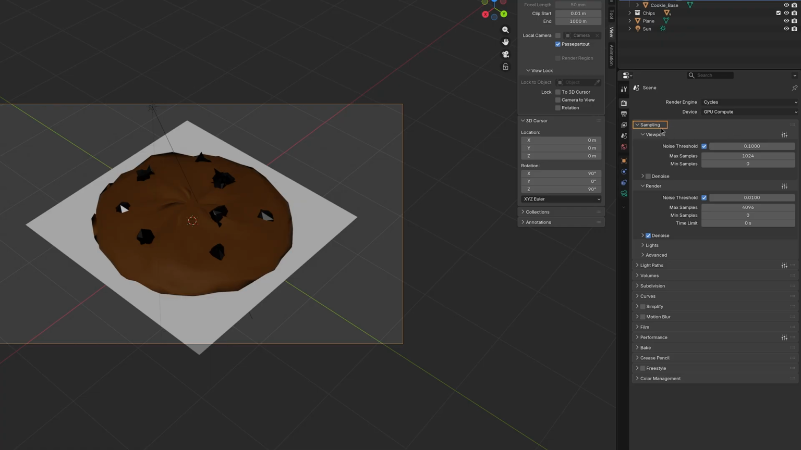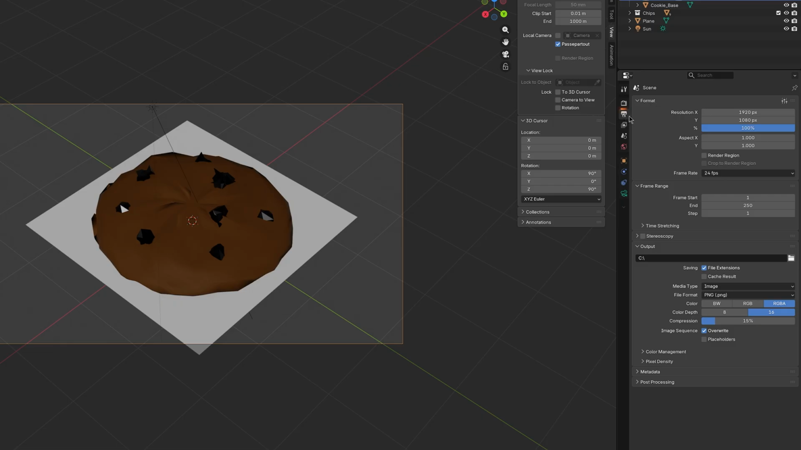Next is sampling. This controls the number of samples Blender takes per pixel. More samples mean cleaner, less noisy images, but longer render times. For our simple project, keeping the settings as is will be more than enough. Before rendering, let's check our output settings. Click the Output Properties tab, the printer icon.